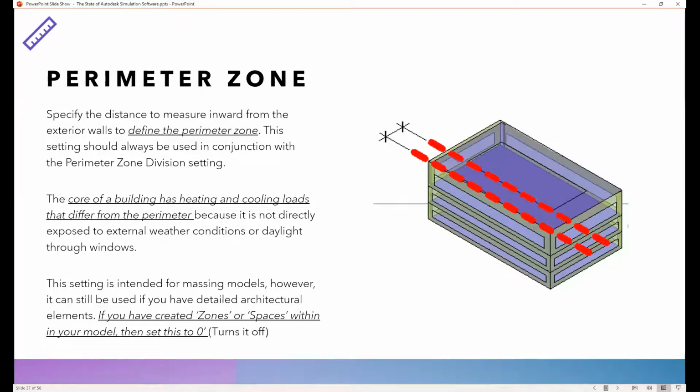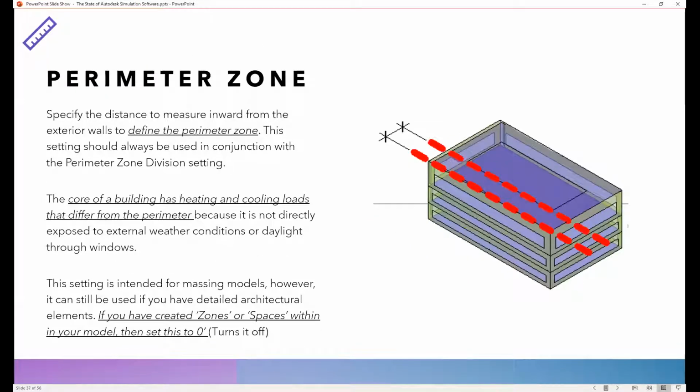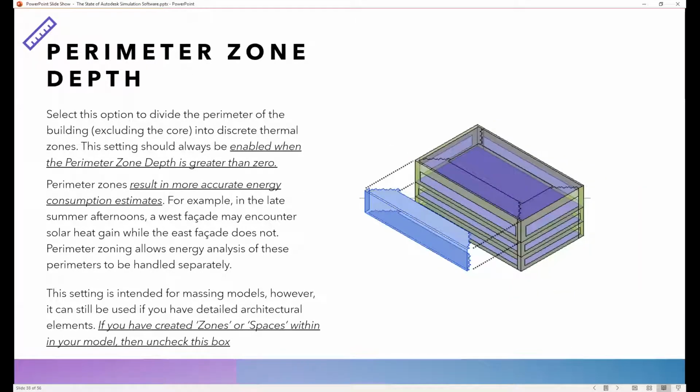defined as well. And then you have perimeter zone depth. So, subdividing the spaces even further should be enabled when the perimeter zone is not set to 0 feet. So if you are using this feature, make sure you have this checked on. It's just a checkbox. It results in more accurate energy consumption estimates because it's kind of zoning, creating individual spaces within the zones.